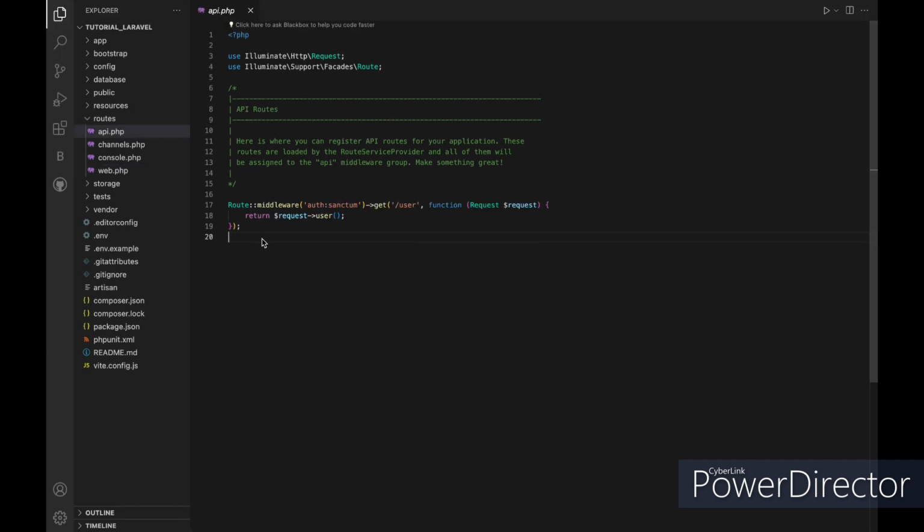Now let's make our first route in the API file. Let's first remove the middleware, and we will explain it in later videos, and make it return a normal message like hello from the API route. Now what are those two lines?